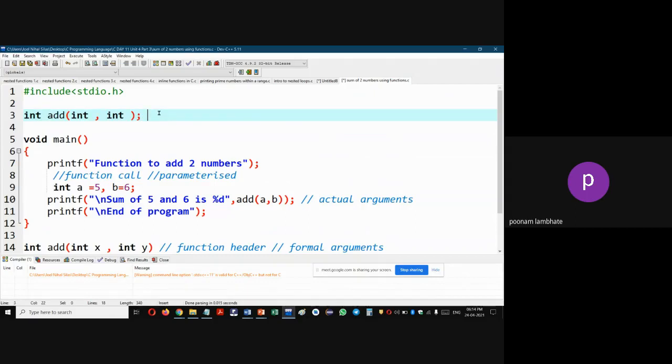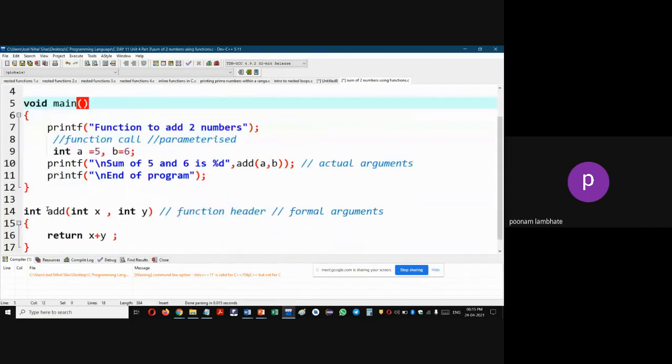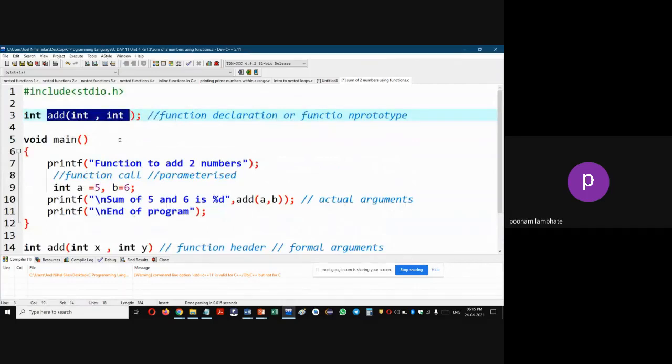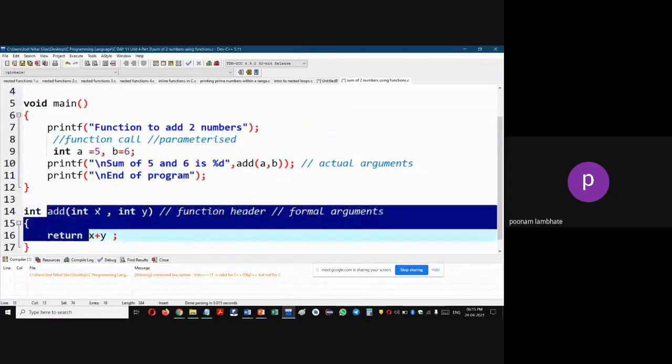This is called a declaration, or you can call it a function prototype. This statement is a declaration or prototype. So the compiler is aware of the add function, and then when you call it, it will not give an error because its definition is here, and the compiler is aware that you are going to define the add function. So the add declaration is here. You can call it here and define it after the main function.